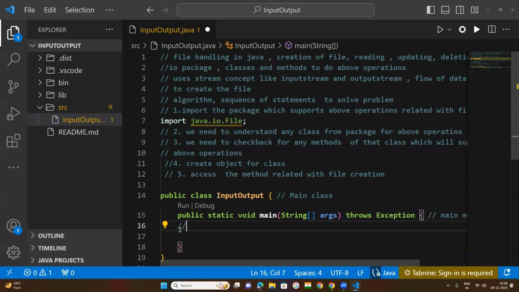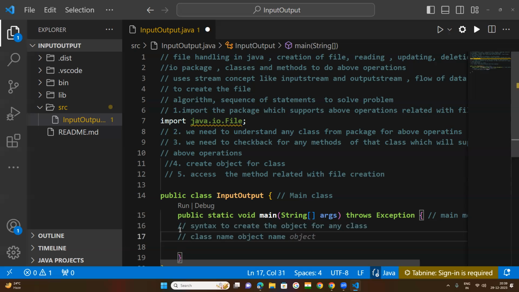Okay. Now the syntax to create the object for a class, any class from any package. The syntax is: first the class name, which is very important. Next the object name; any object name you can take. Then equal to. The new keyword is compulsory. The new keyword will be used to create the object.